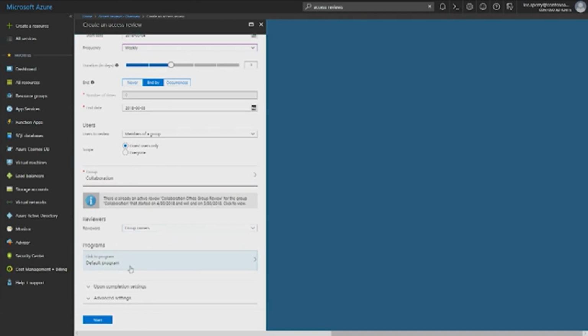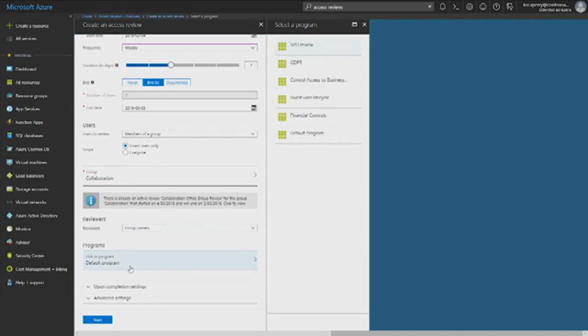Programs is a notion that we've introduced. It can be any governance, risk management, or compliance activity that is relevant to your organization. And it's good to have these separate initiatives for lifecycle management, such as GDPR and financial controls, so that when auditors come, they can get straight to what's relevant to them.